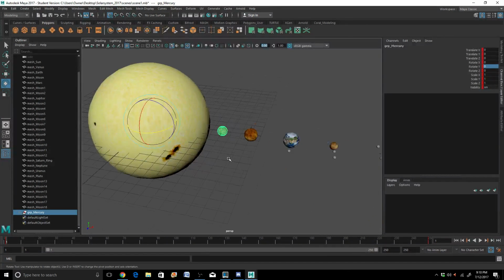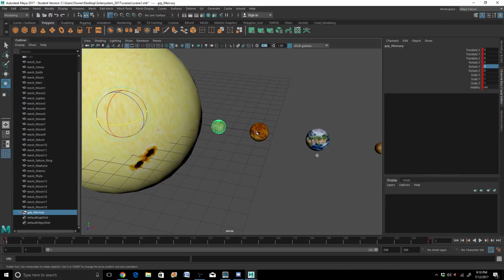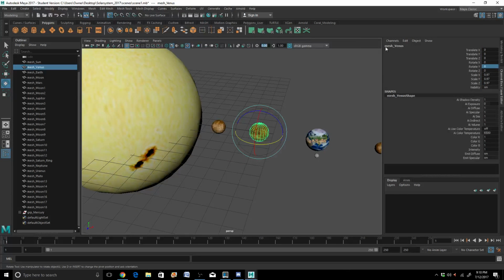So moving on, I'm going to go ahead and select my next planet. This one's going to be Mesh Venus. On frame 1, I'm going to hit S. On frame 250, in the Y, I'm going to put in a value of 1,000 again. Now I'm just going to use 1,000 rotation for all of them. They can rotate the same. That's okay with me. It doesn't really matter so much for this particular simulation. Okay, so there it goes. It's spinning.